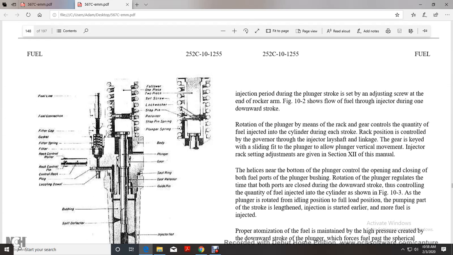Figure 10-2 shows the flow of fuel within the injector during the downward stroke. Rotation of the plunger by means of the rack gives control of the quantity of fuel injected into the cylinder during each stroke. The rack position is controlled by the governor through an injector lay shaft linkage. The gear is keyed with a sliding fit to the plunger, allowing vertical motion. Injector rack setting adjustment is given in section 12 of the manual.